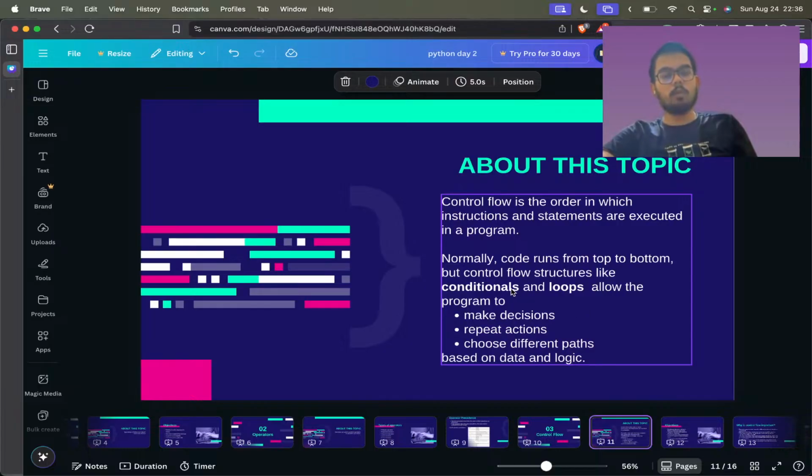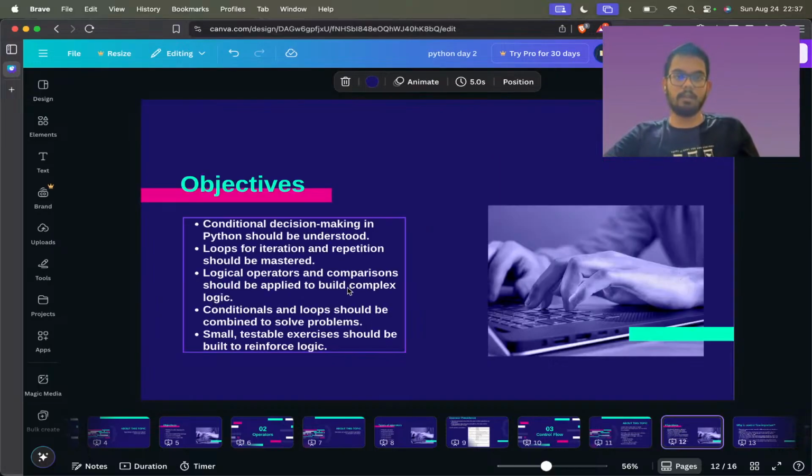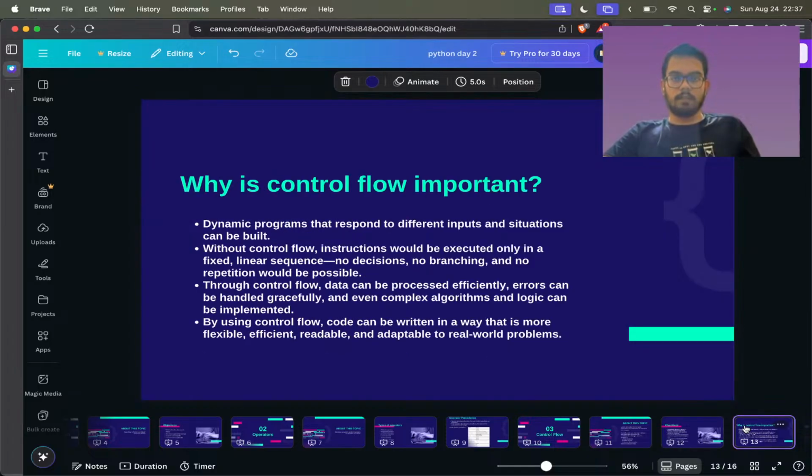So they are divided into two parts, conditionals and loops. And they allow the program to make a decision. So that's conditional: you give a condition and then a decision is made based on that condition. Repeat an action, so that's loops. And choose different paths. You can either have a conditional inside a loop or a loop inside a conditional, and that's how you define a path. So this is going to be very useful. And this is completely based on the data provided and the logic you have put. So these are the objectives.